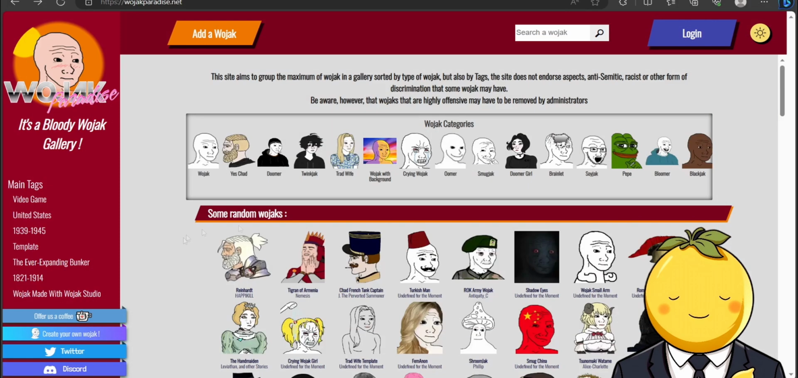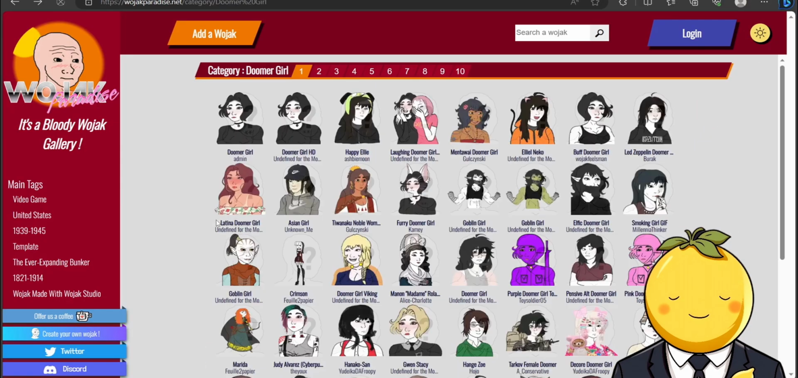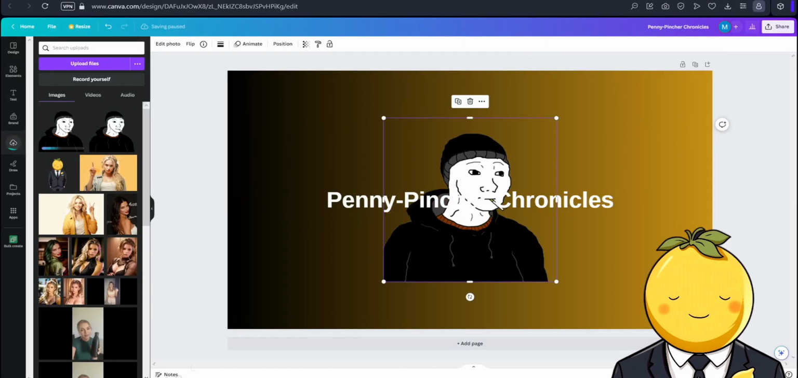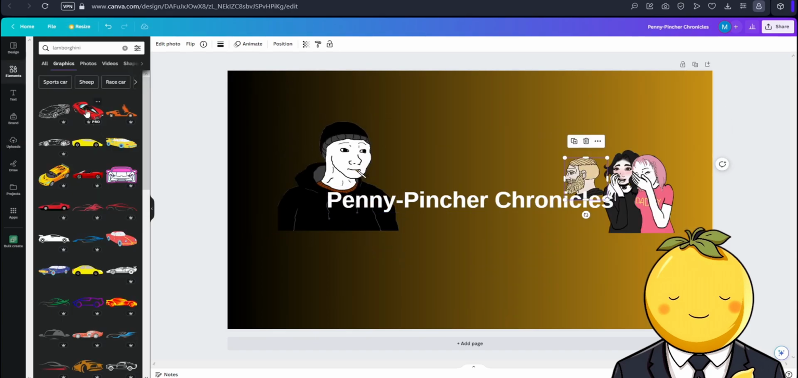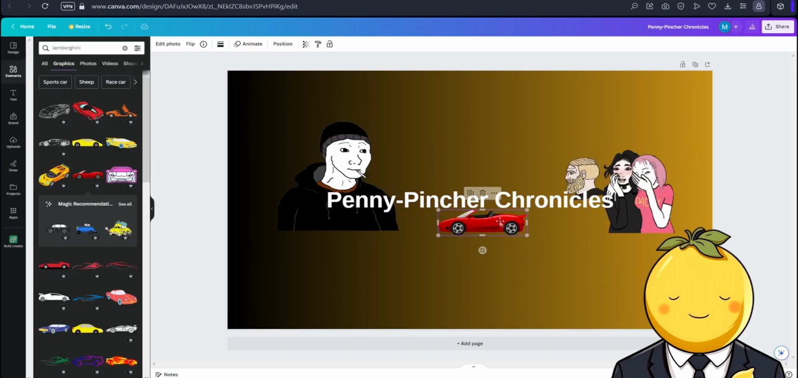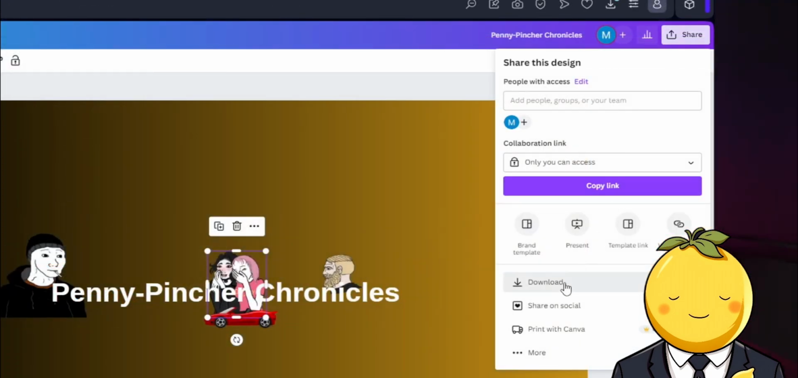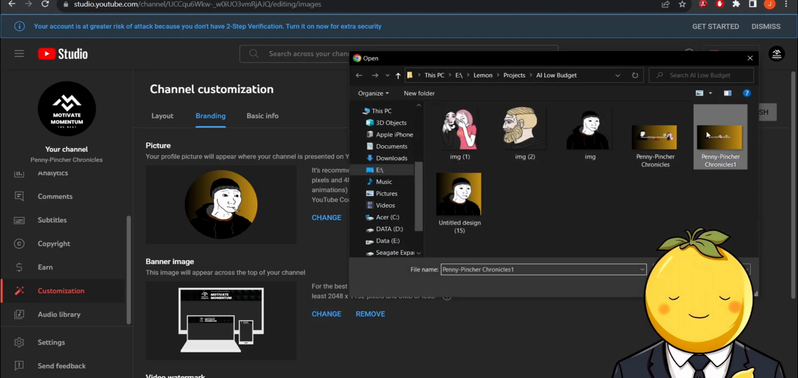And again, we will go to wojakparadise.net to add some nice meme personas. Now add them to Canva. Now you can add some more stickers or leave it like it is. When you are ready, download it to your computer. Now just upload it to your YouTube channel.